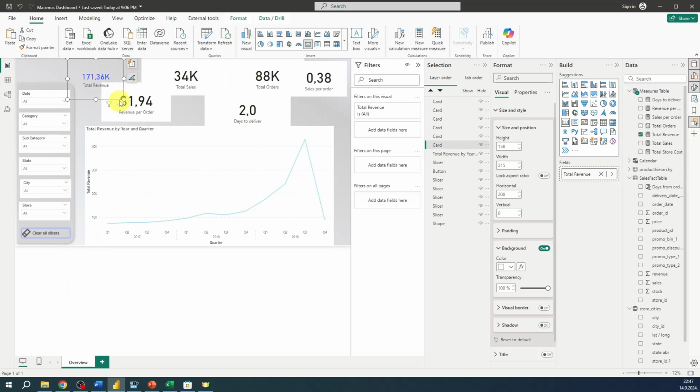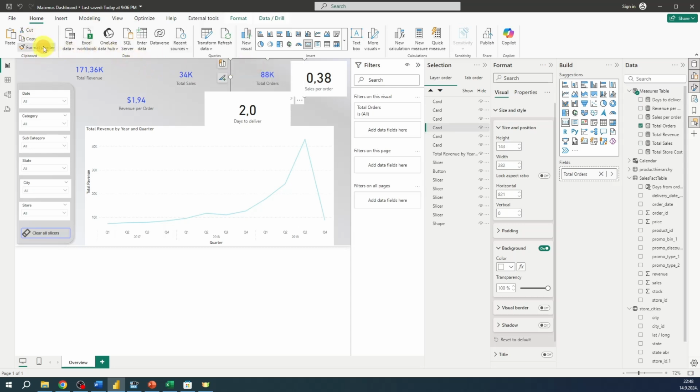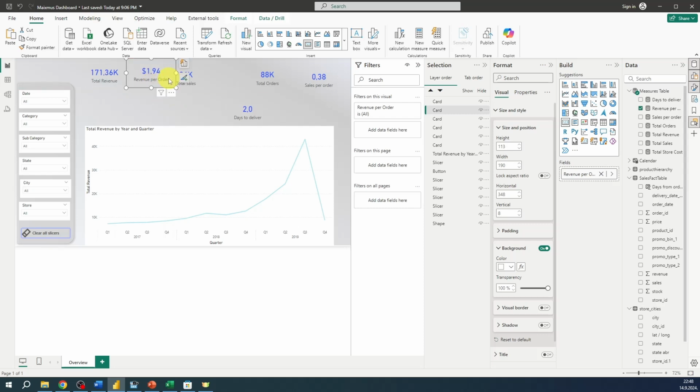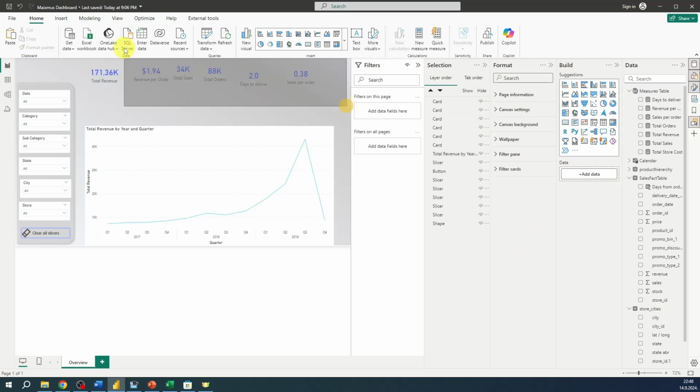So now let's just reduce the size of it, and use format painter. We have this option in other tools such as Word. It's basically pasting formatting. And okay, let's set them in order. Reduce the size of them. Okay, total sales, sales per order. No. Okay, let's select them.